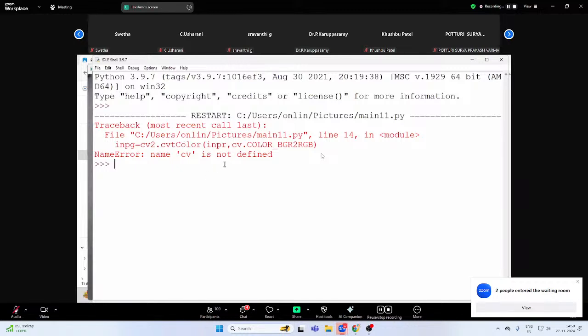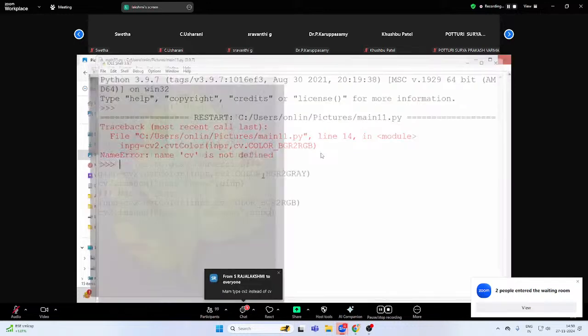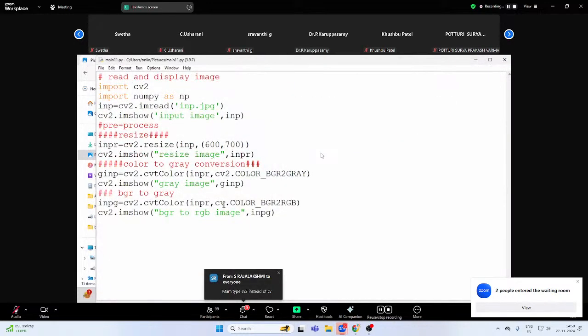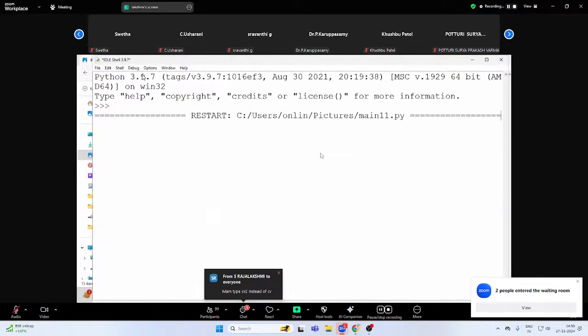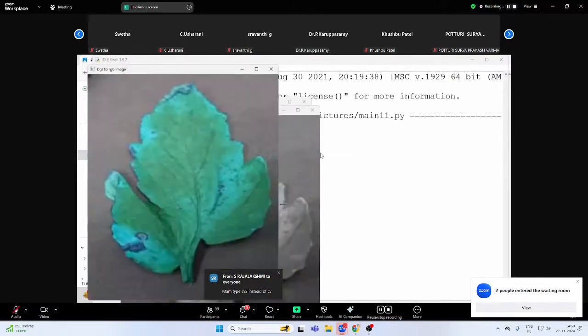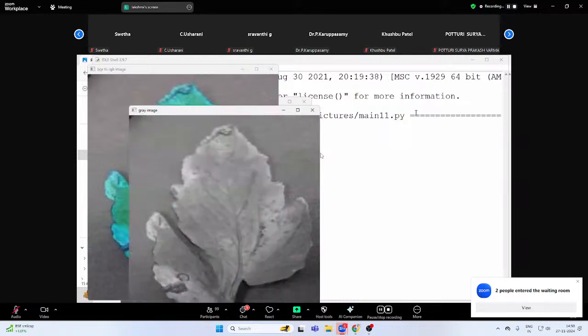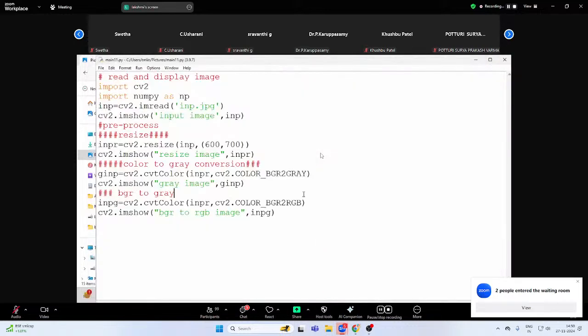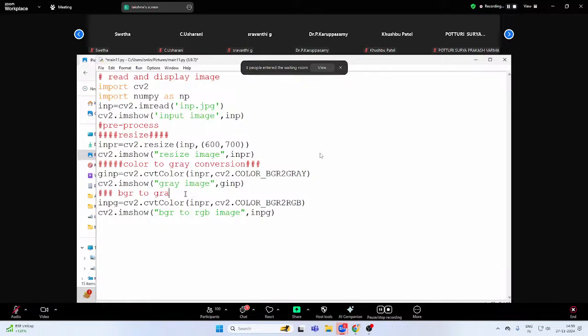Okay, so CV2 not defined. Yeah, sorry, here I didn't call CV2 properly. Okay, so this is the BGR to RGB conversion. Now the BGR to RGB conversion is also completed. If you need, you can do the BGR to RGB, otherwise no need to do. Okay, so now resize is completed and RGB to gray conversion is completed.